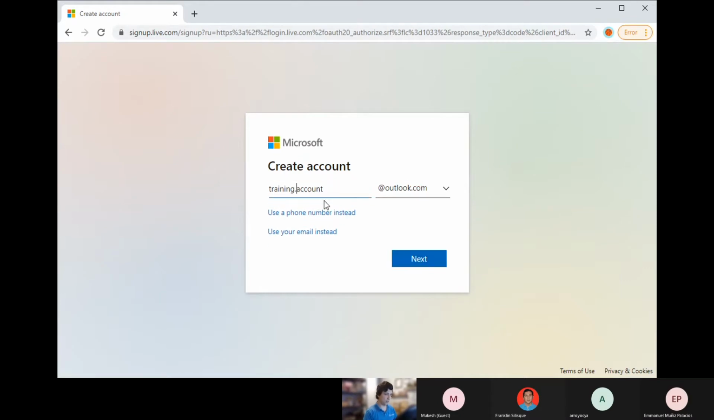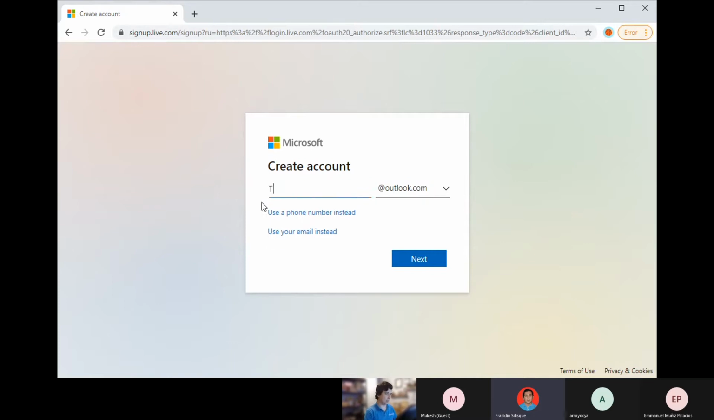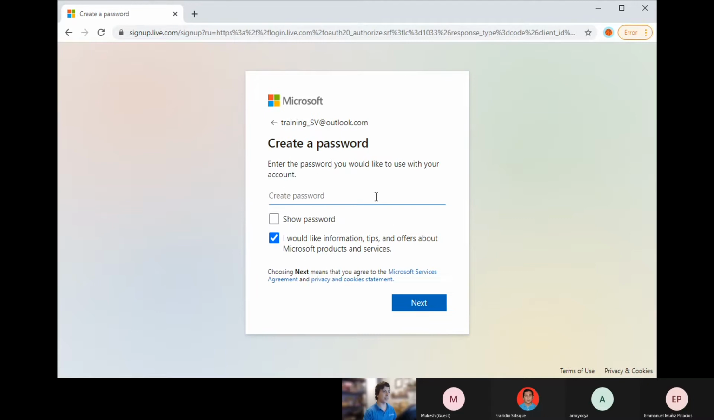Okay, so account 1, 2, 3. No. Okay. Try with training account with SharePoint. The TA or training underscore SB. Let's see. Ah, there it is. Training underscore SB. That looks good. I think I will keep it.